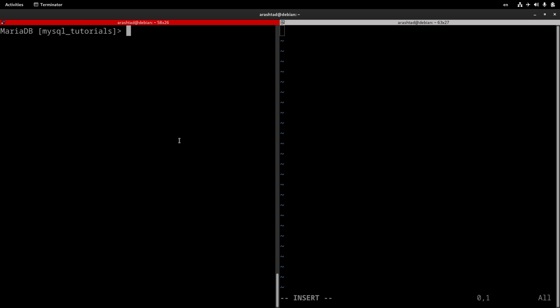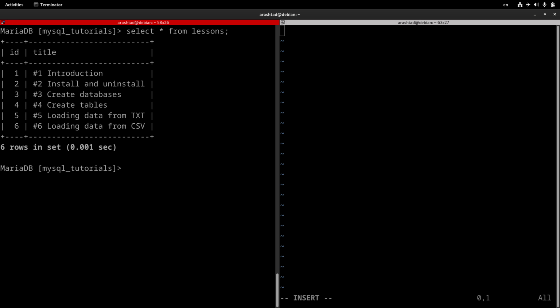Let's take a look at the table structure that we want to work on. In the previous videos, we were working on the lessons table inside the mysql_tutorials database. Now I do a select star from lessons to see the records, and here we have 6 records. Let's say that we want to create a command that inserts some data inside this table.